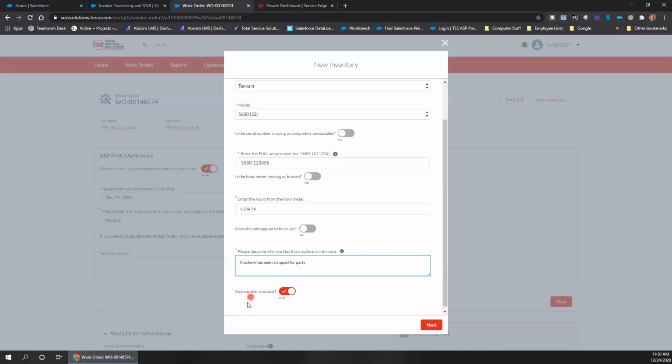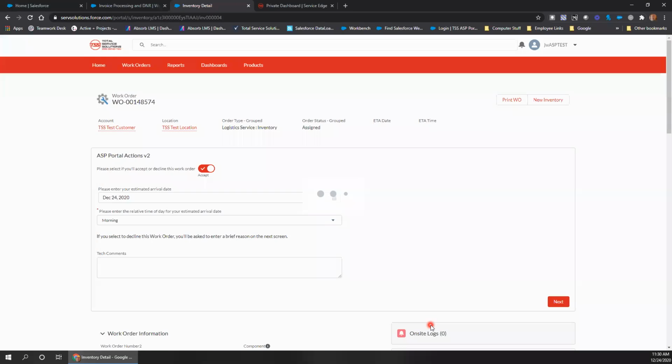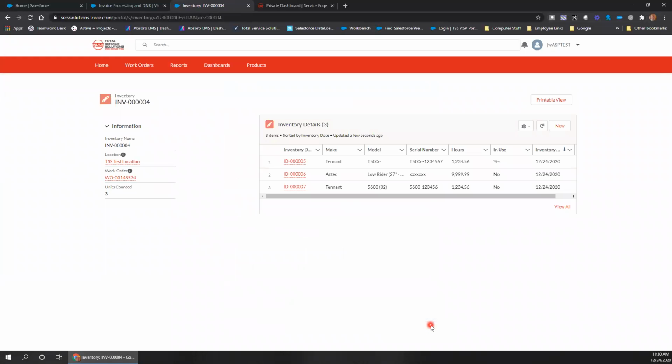All right. Next is, do we want to add another machine? This is yes or no. It doesn't say that yet, but it defaults to yes. If they leave that on yes and click next, it's going to reload this form with all clean values, so you can enter another machine. If they're done, they change it to no, and then click next, and it will exit the process and take them to the inventory.